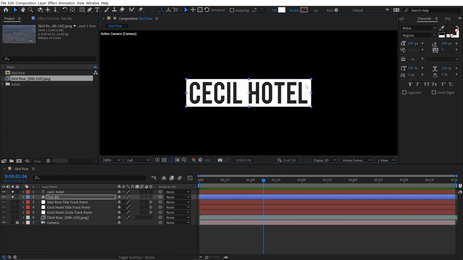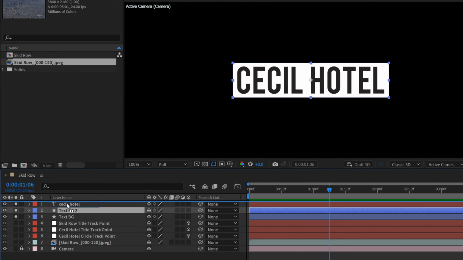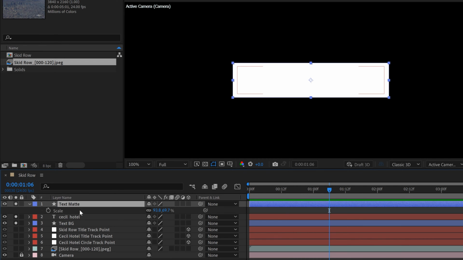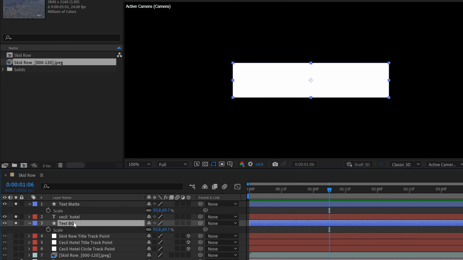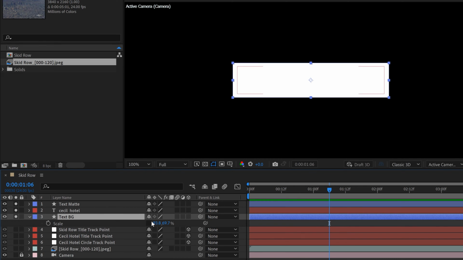Okay, now I want my text background shape element to have this X or width scale, and I want it to reveal the text at the same time. So to do that, I'm going to duplicate the text background. I'm going to bring the duplicate above, and I'm going to rename it text matte. And I'm going to hit S for scale on both layers. Now I'm going to turn off constrain proportions for both, and then I'm going to pick whip the text matte to the text background. So now I can just animate the text background and the text matte will follow. So I don't have to animate twice as much.